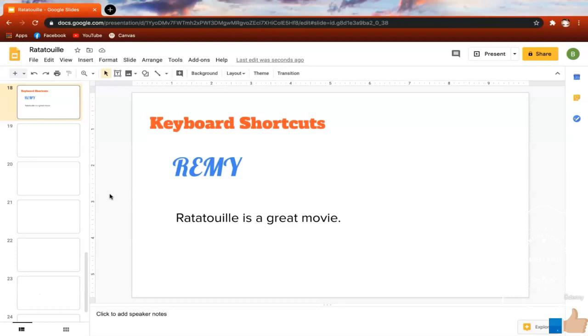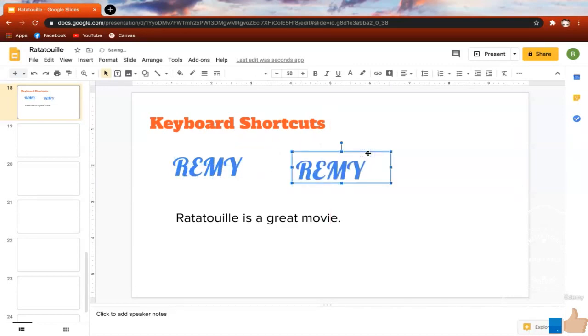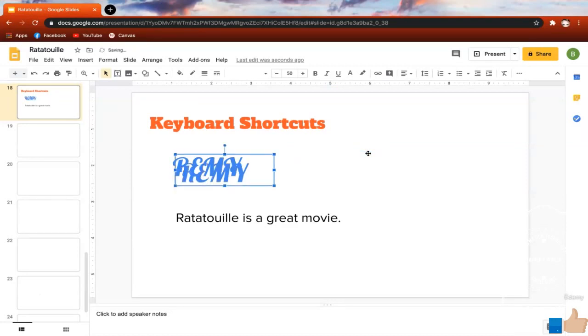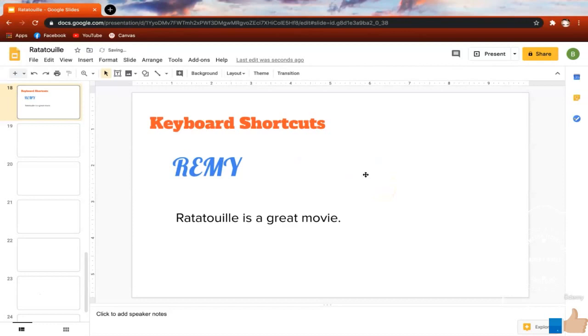Let's start off with the more general slide ones. So first up is Command C for copy, and then Command V for paste. And here we have two of them. Now, when you click on Command Z, that will undo, and Command Y will redo. Now let's move on to more text-geared shortcuts.